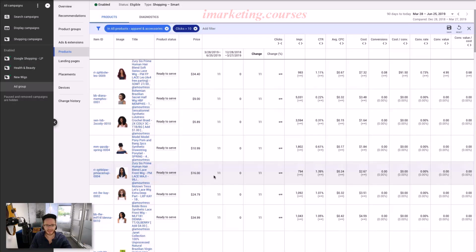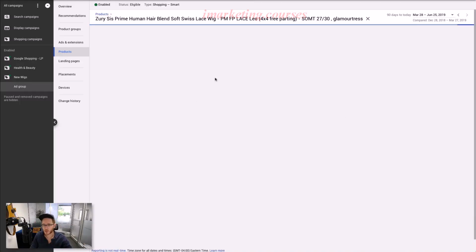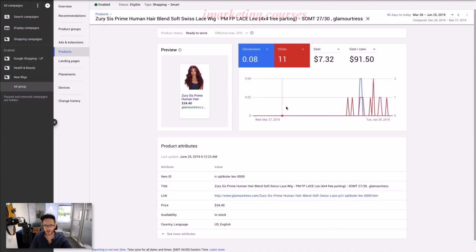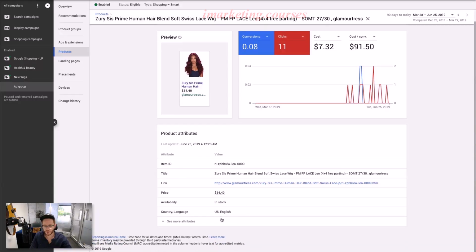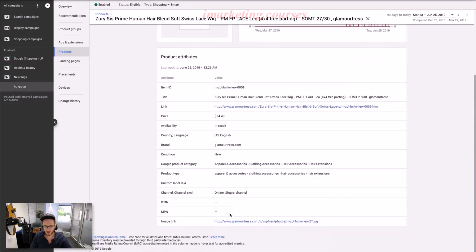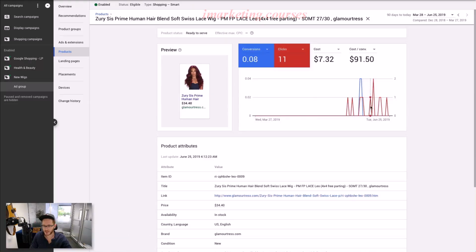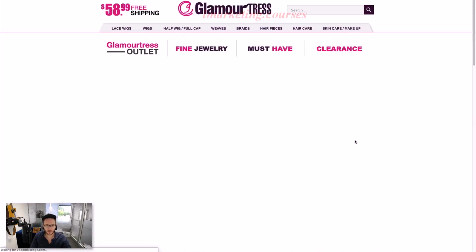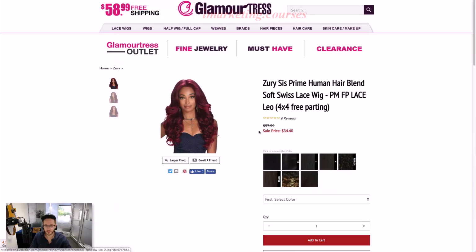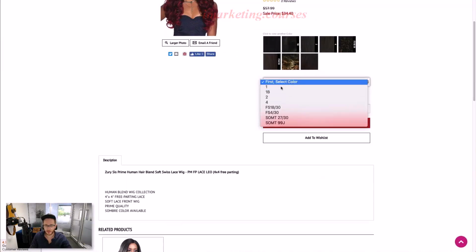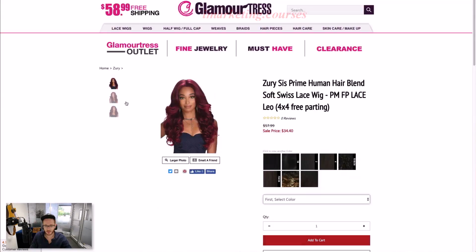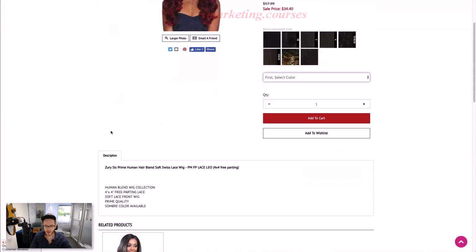Now, if I were to click into any of these individual products, you actually get a Merchant Center dashboard. So you could see the individual data for this product. You could see what the ad looks like. You could see the information from the Merchant Center feed. If I click down, I could see additional attributes. And I could see exactly what's been happening in terms of conversions and clicks. And if I click here, I'm going to go to the website. And here's the product page. Now, I could select color, etc., add to the cart. And I usually like to do this because I want to see that the product page is working.